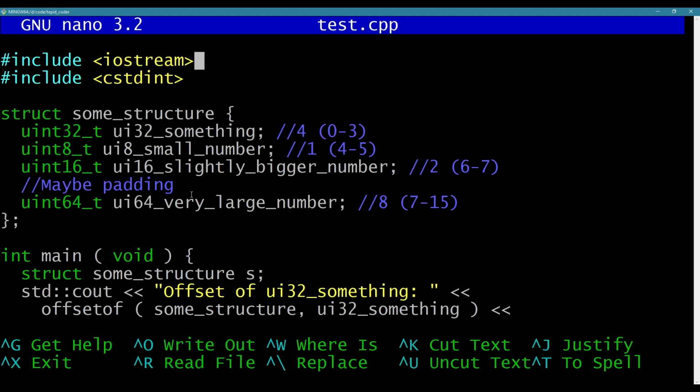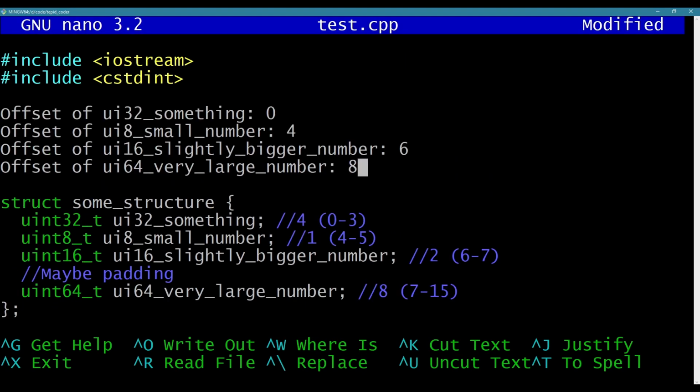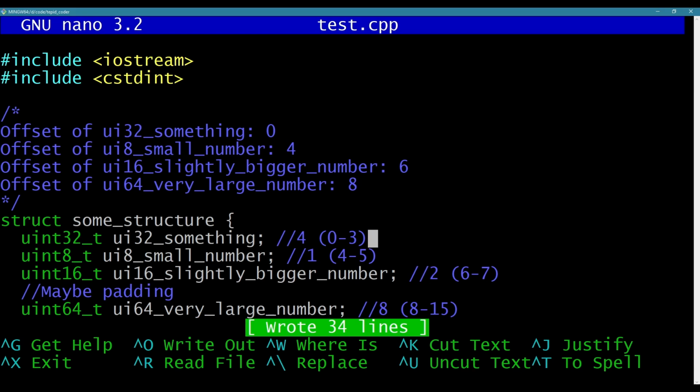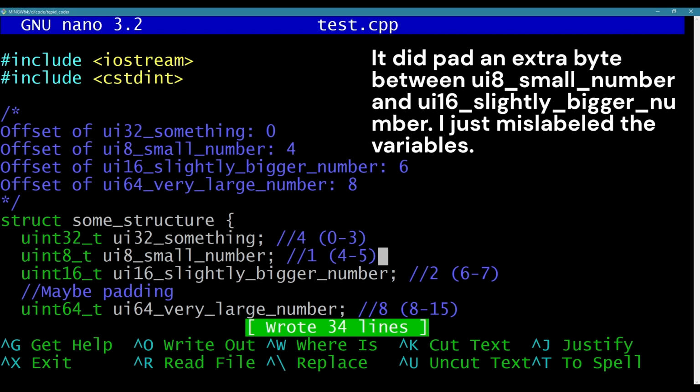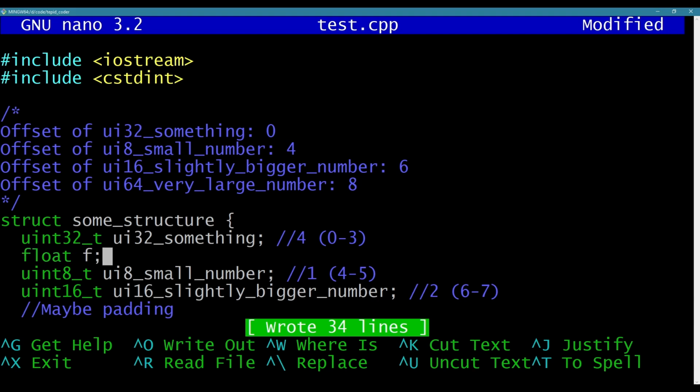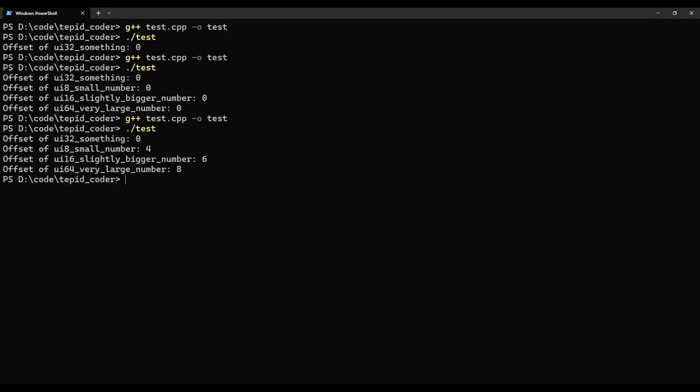Let's compare that to what we have over here. So we have 0 to 3, 4. We expected this to be 6, and we expected this to be at, oh, 8, right? Because it ends on 7. Next we have to start on 8. Okay. So it didn't actually end up padding anything weirdly. That's interesting. If I stick something else in here, I'll do like a float F. Let's see what it does now.